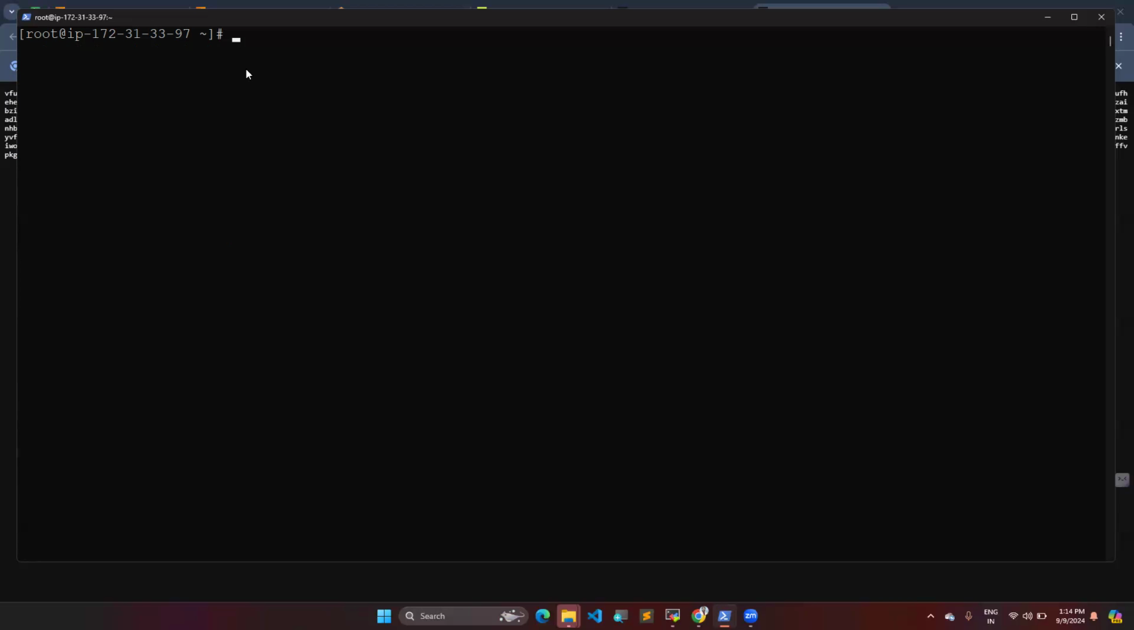Next we are going to see the touch command. To create a file you have to use the command called touch. I'm creating first.txt, a file. Before that I want to show you the ls command, which basically lists what is in this particular directory.